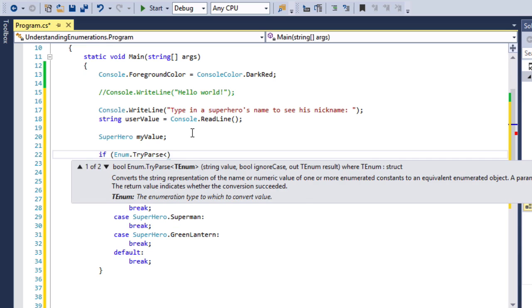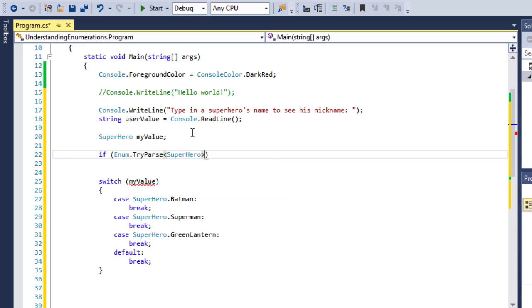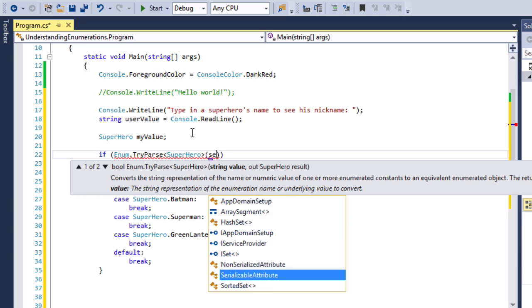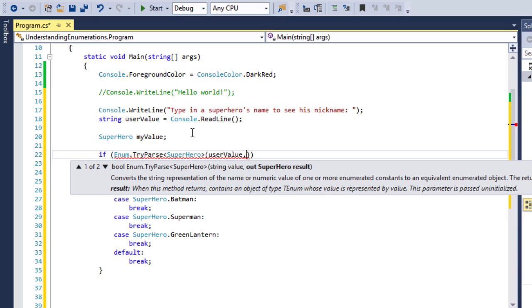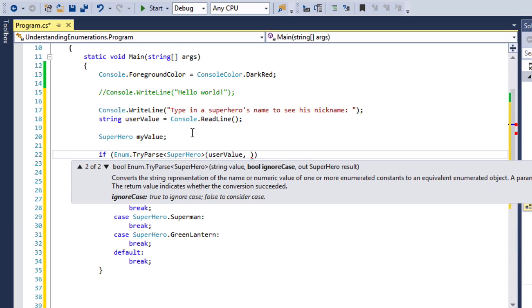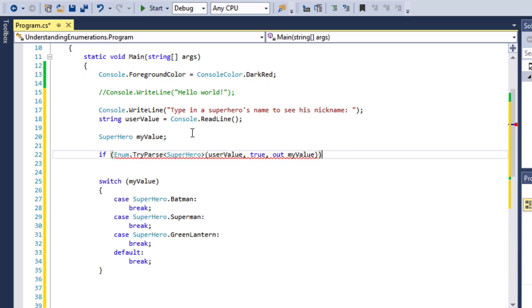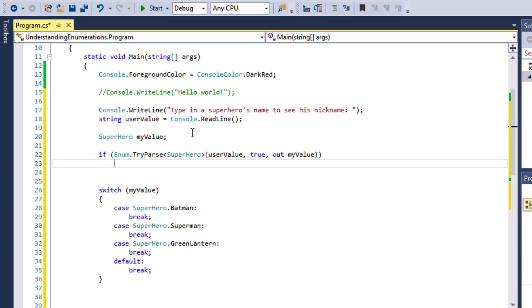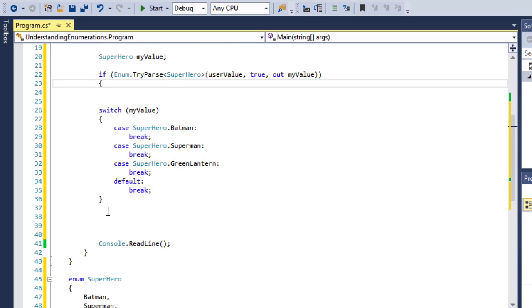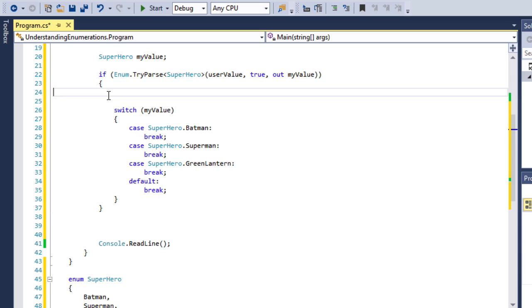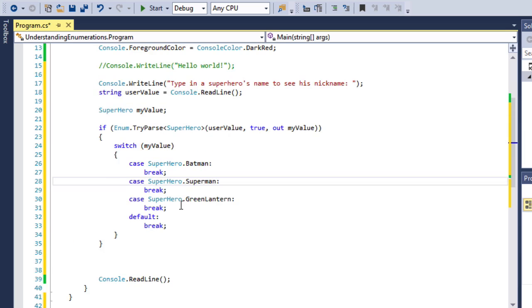If Enum.TryParse of type Superhero, we'll pass in the user value that we collected from the user. We're going to use this overloaded version where we tell it to ignore the case, true. And then if we're able to successfully parse user value into the type Superhero just based on a string comparison, then we will output the new value into my value, the myValue variable. All right, and I'm going to enclose this if statement around the switch. And when I do that, Visual Studio automatically indents the switch just a little bit.